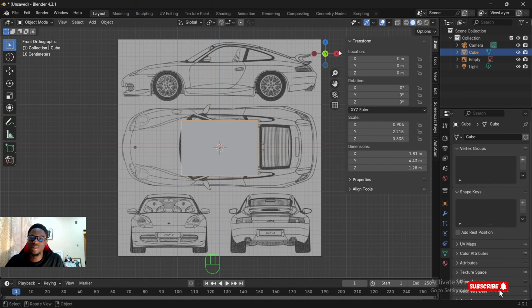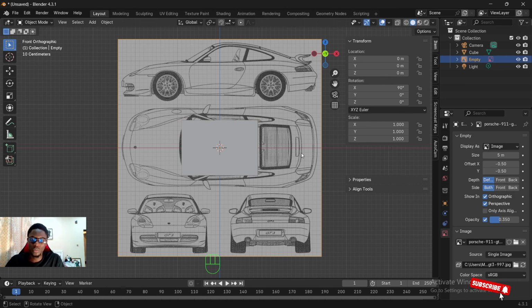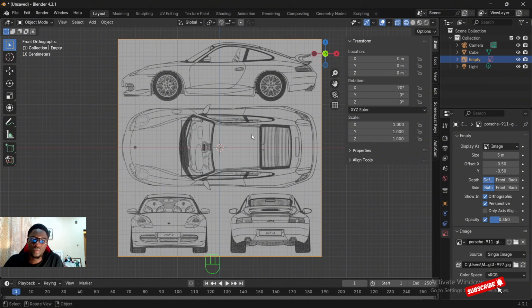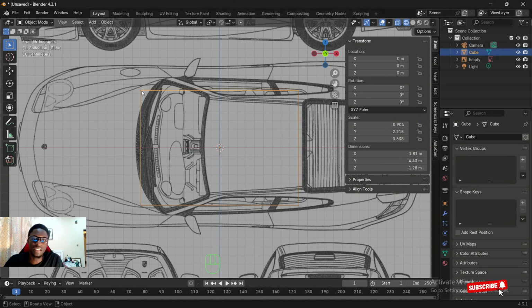Never mind. So since we're in our front view, we're just going to come towards shading mode, wireframe shading mode. This is it here at this corner of our windows. So just come here, click on this. As you can see, this is our box right here.